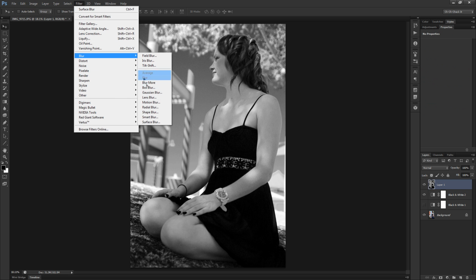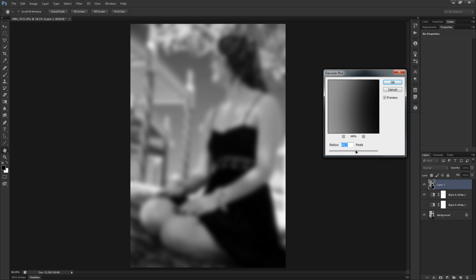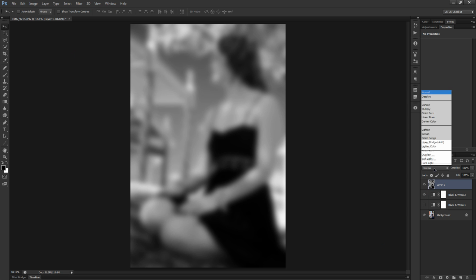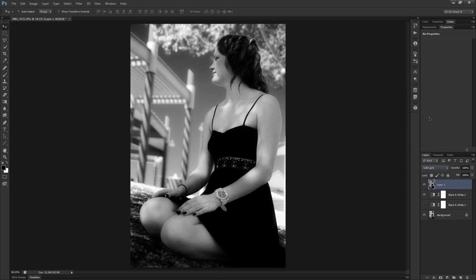And I'll just go to Filter and add a Gaussian Blur on here. Let's make it pretty prominent, actually. So about 60. And I'll just hit OK. Set that to Soft Light. And that kind of creates these really soft shadows on the effect here.